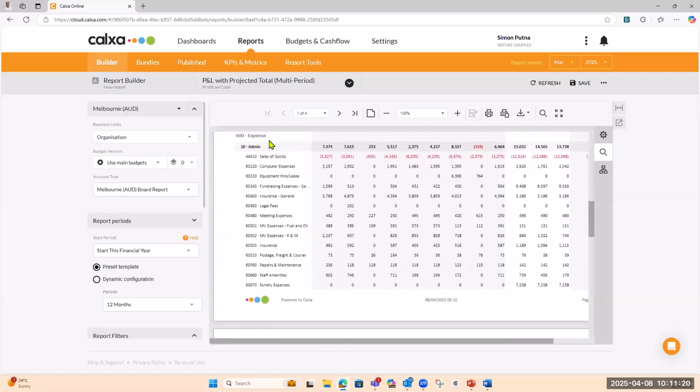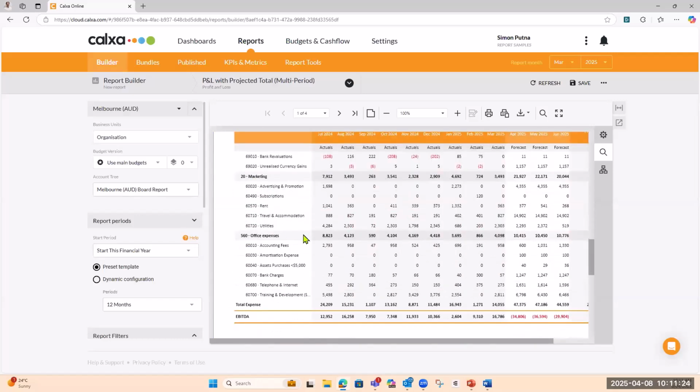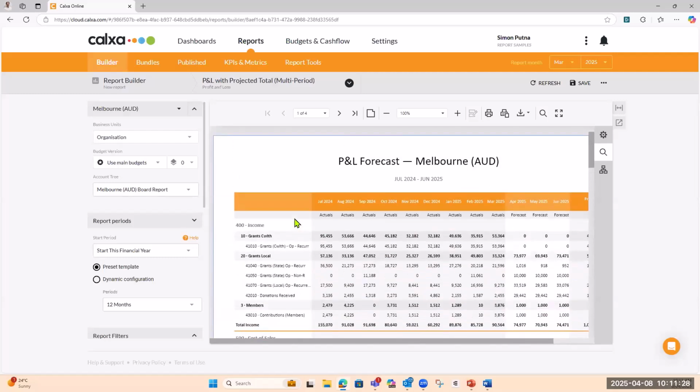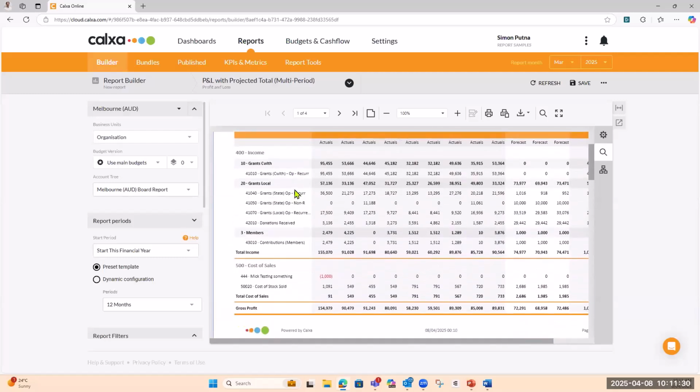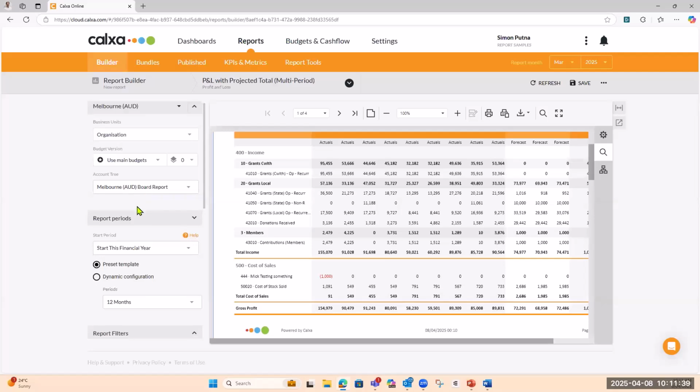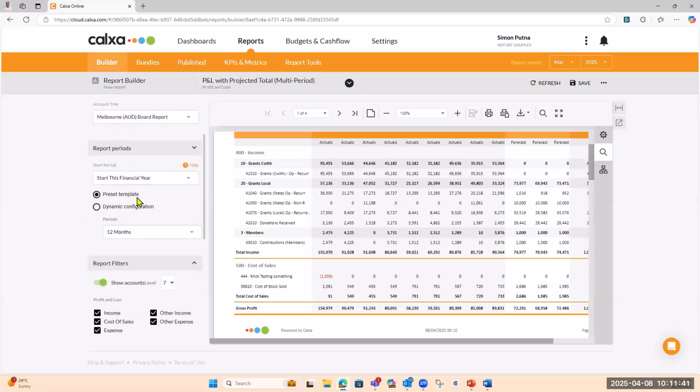Notice also, when I get down to my expenses, I've got a header for admin expenses, marketing expenses, office expenses, and so forth. So you can create exactly the structure that you're after for your reports anytime that you like. And you can have multiple structures, so you can have different reports reporting in different ways if you choose.